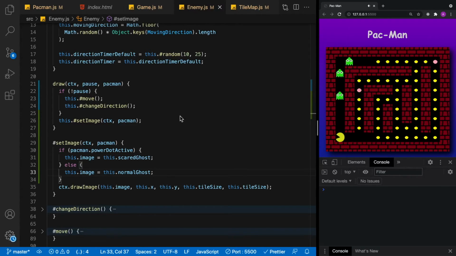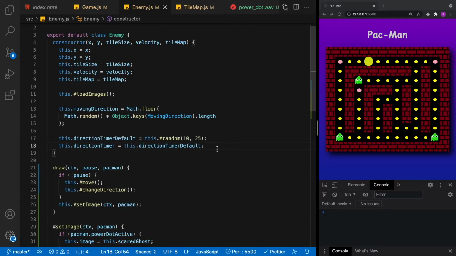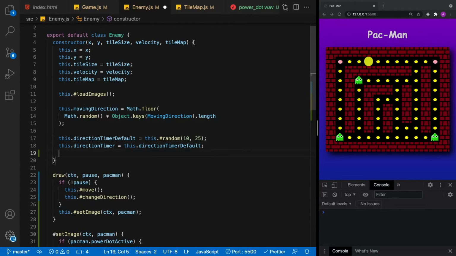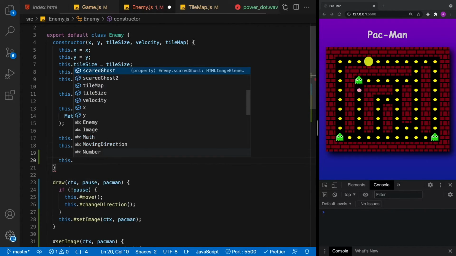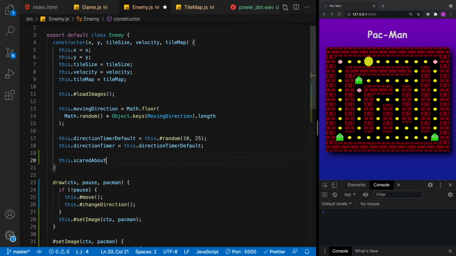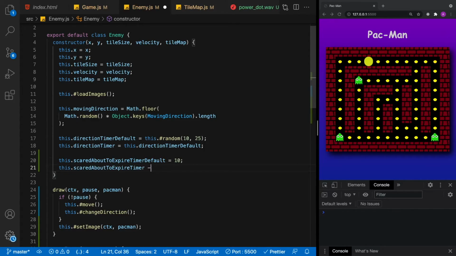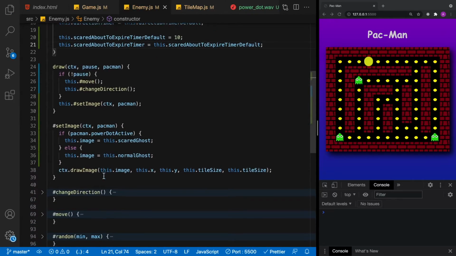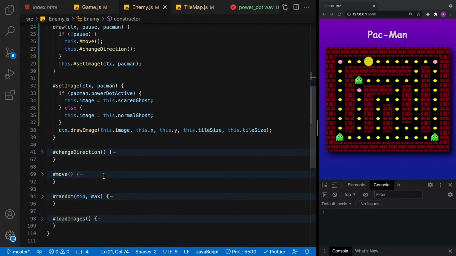So that is working. To get our ghost to flash blue and white when the power dot is about to expire, we're going to go ahead and add a timer. We're going to add the scared about to expire default, timer default. Then I'm just going to duplicate that line over here. So let me just copy that as well. We're going to put that over here, but remove the default and say that's equal to the default value. So now we have a timer that we can use when we're going to be flashing blue and white.